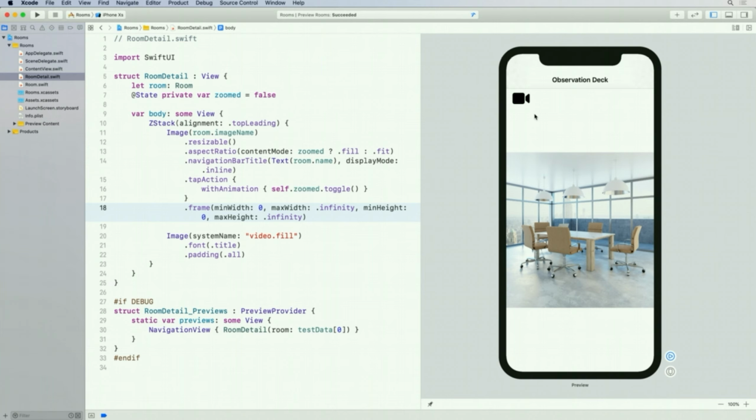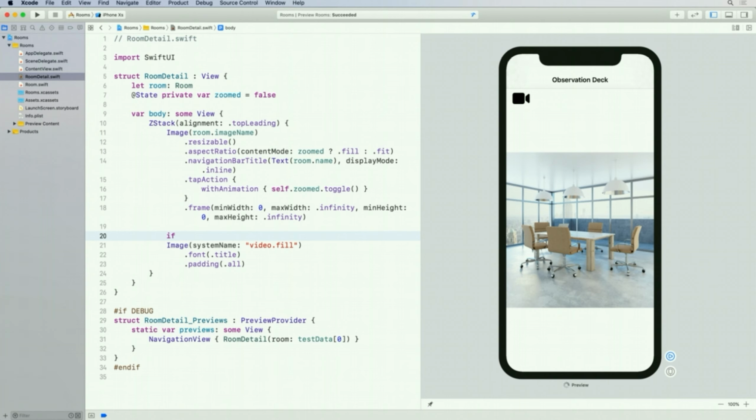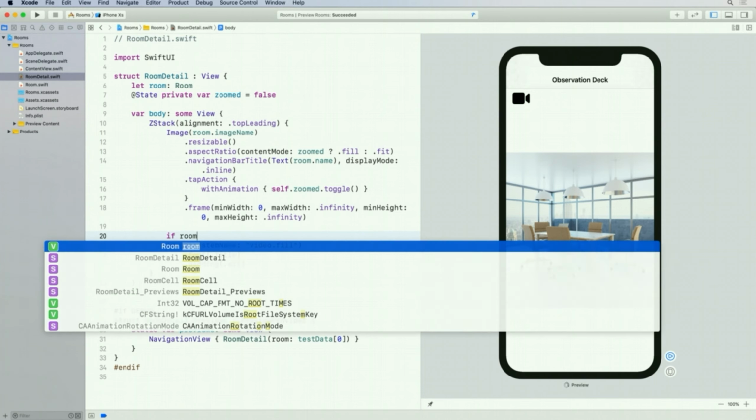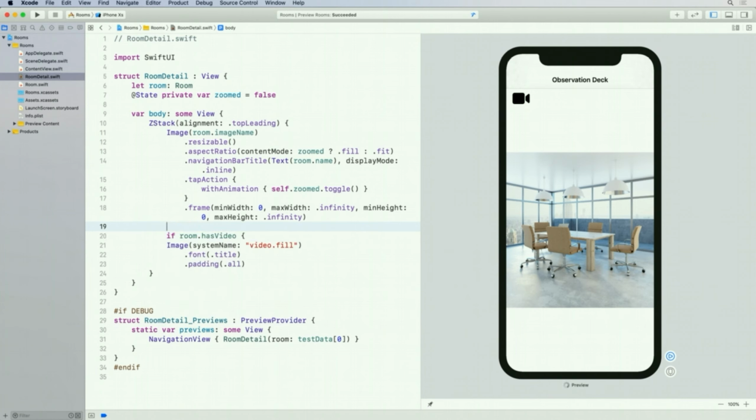If you're curious to learn more about how layout works in SwiftUI, check out the Building Custom Views in SwiftUI session. Now, we have our icon, but we only want it to appear when a room has video conferencing. So how do we do that? Well, the declarative syntax that we're using makes that really easy. We can just use an if. We'll add an if, and we'll check whether our room has video. And we'll only show our image when that's true.